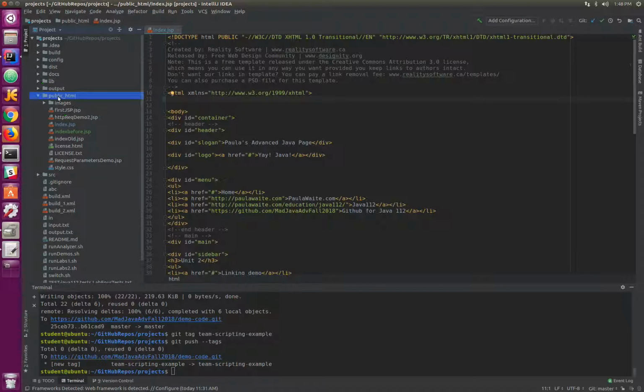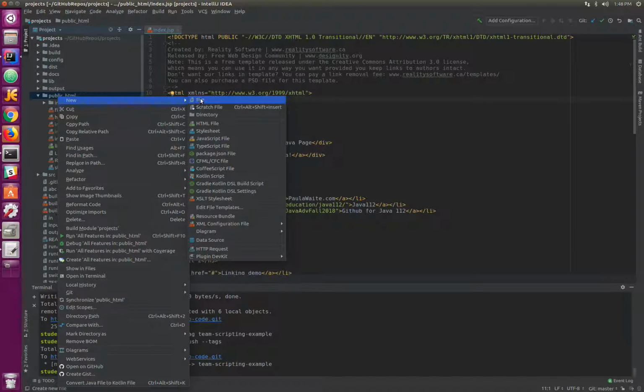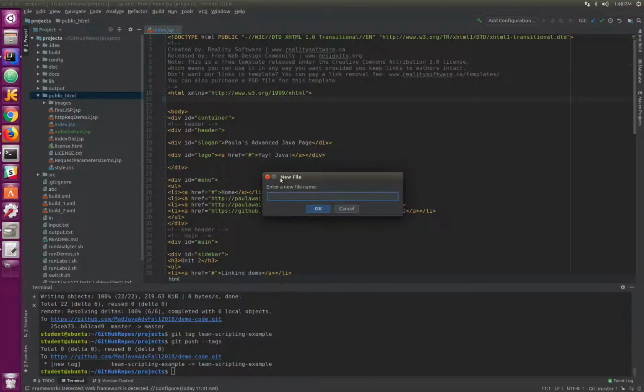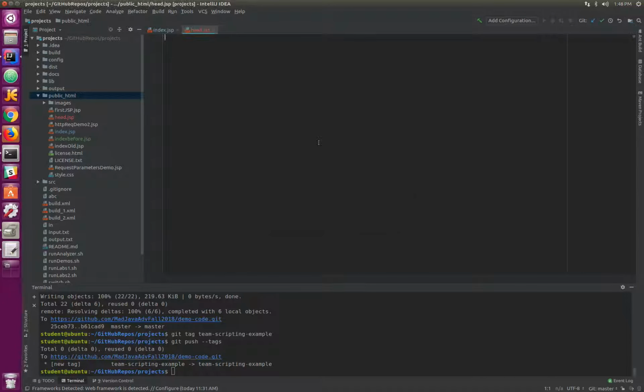So we'll go ahead and create a new file here, and we'll call this head.jsp. And I'll go ahead and paste that chunk in.